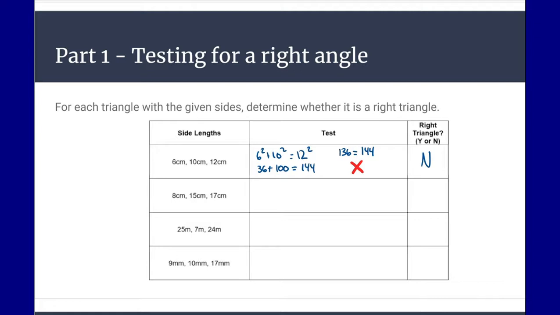So again, there's 3 other examples. I do recommend that you pause the video to try this on your own to see, again, just get used to using Pythagorean theorem to practice verifying for right triangles.